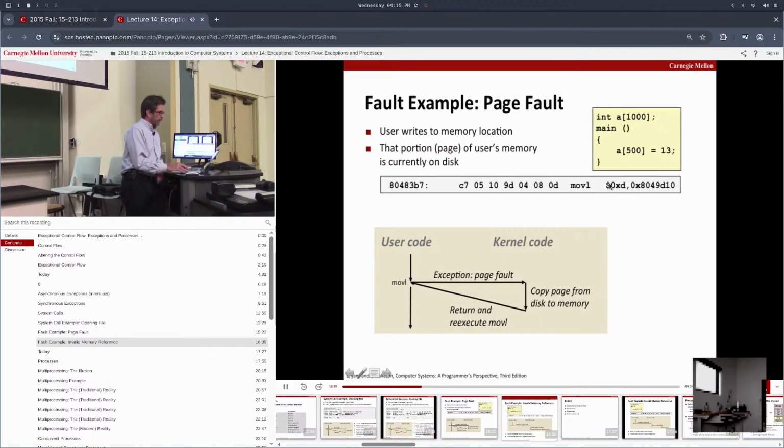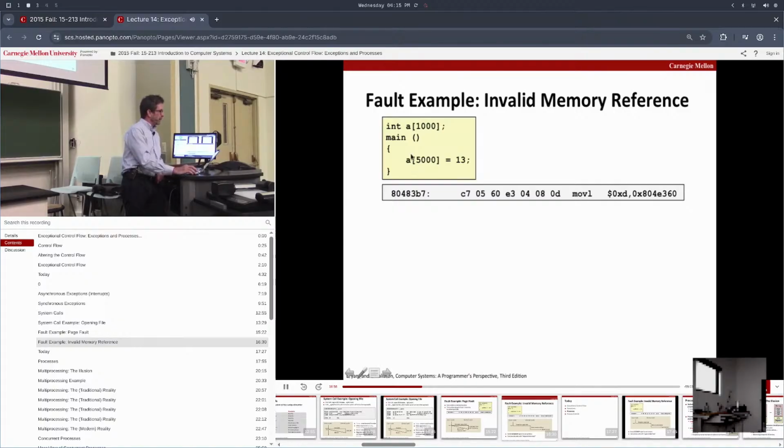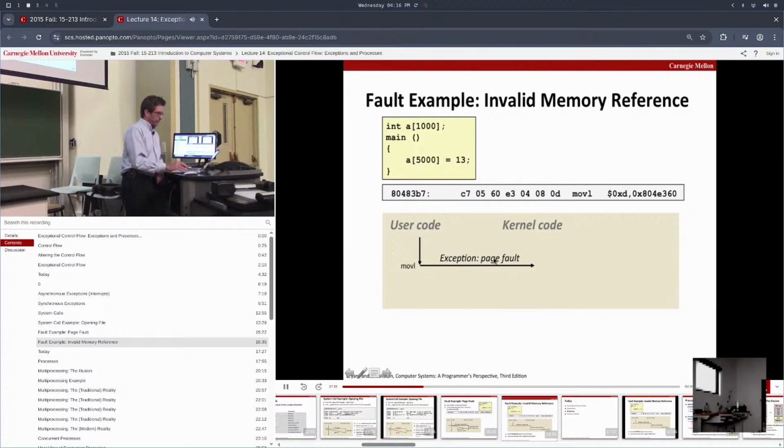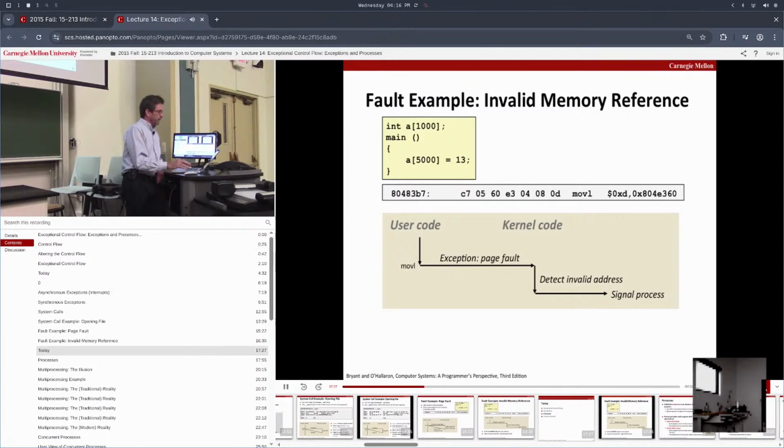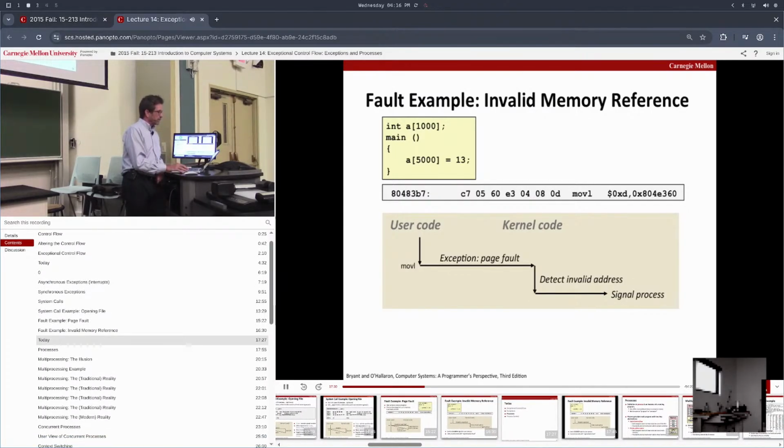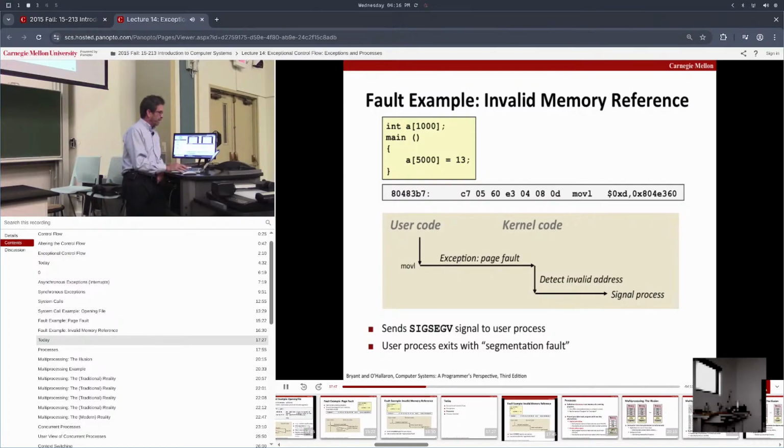And then we continue. Now, another type of fault is an invalid memory reference. Here we're accessing an element of A which doesn't exist. It's an invalid reference. So in this case, the movl instruction looks like a page fault, but the kernel detects that it's an invalid address, that there isn't anything that can be loaded from disk. This is an invalid region of the virtual address space. So it sends a signal to the process, and then never returns. The signal it sends is the one that causes the infamous segmentation fault message to print out. We'll see next lecture how these signals actually work.